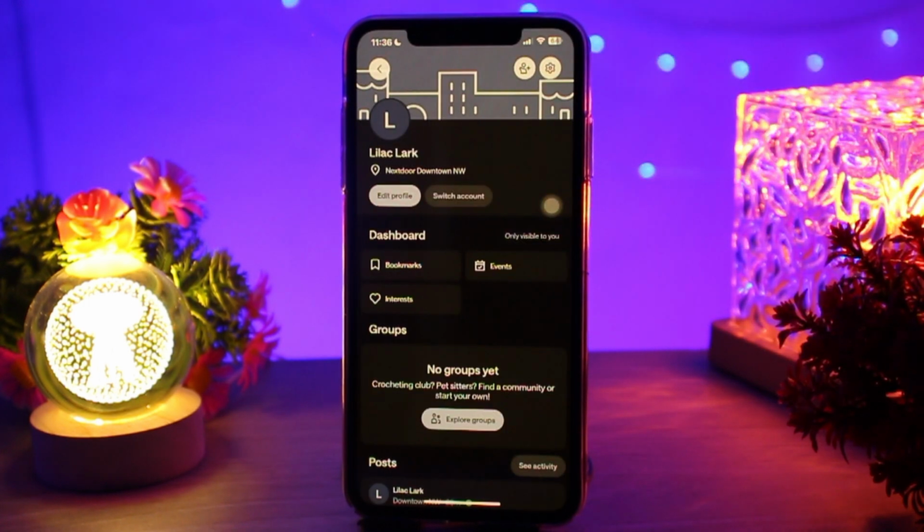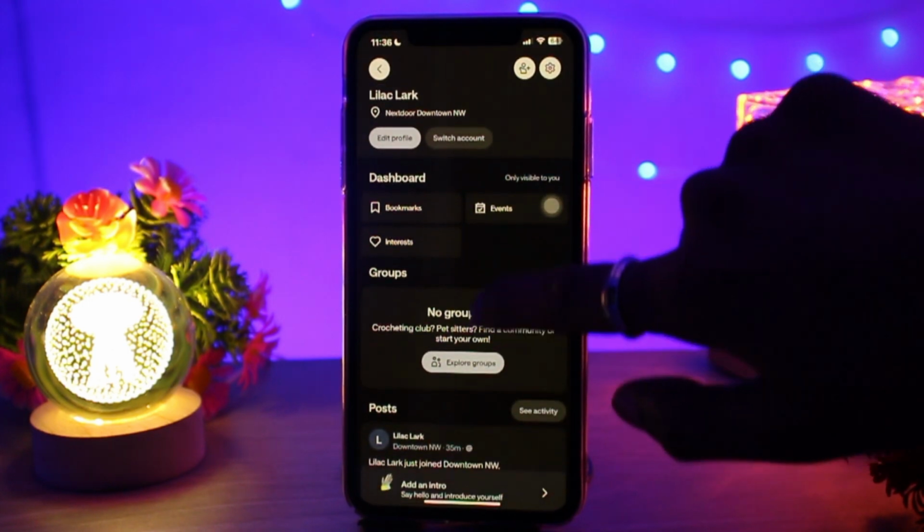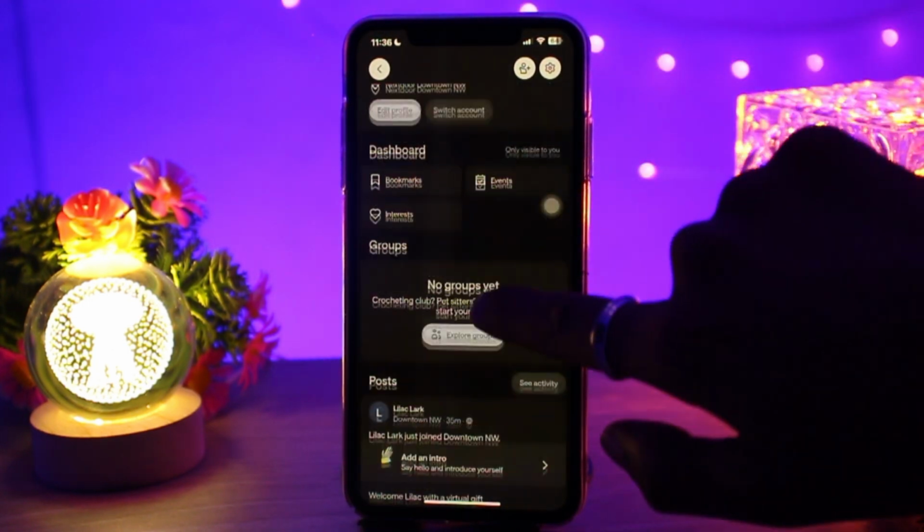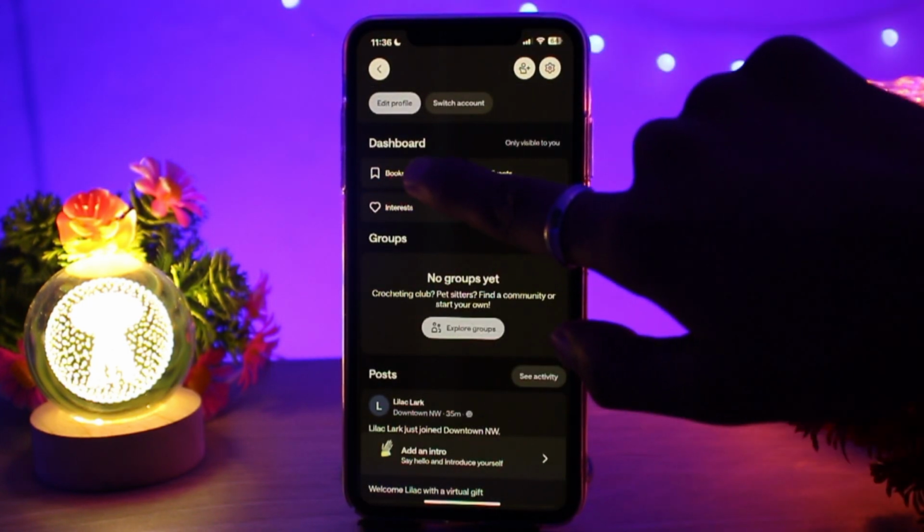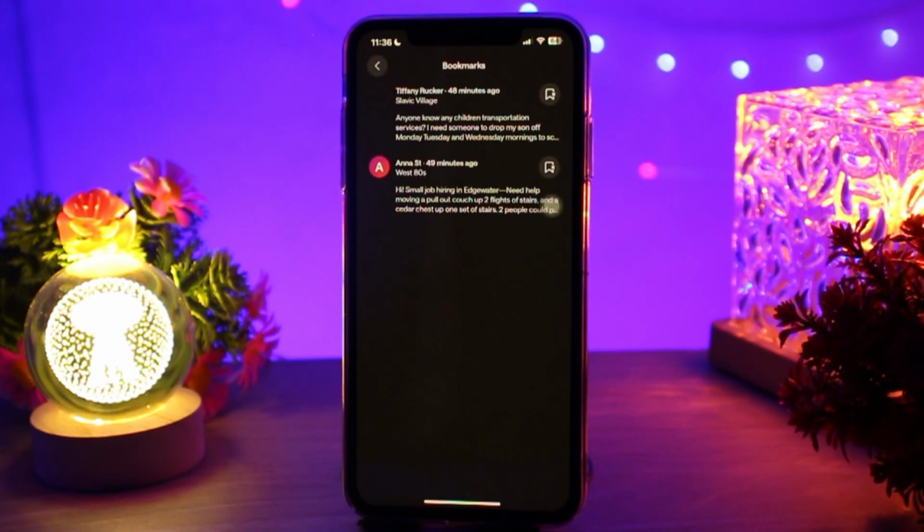once again. Then once you're inside your profile on the main page, what you need to do is simply scroll all the way down until you find the option bookmarks, and then simply tap on it, and once you're inside there, you'll find the posts that you have saved.